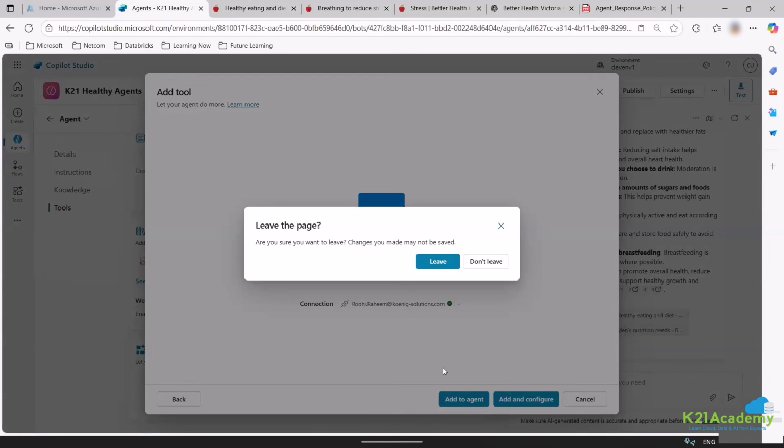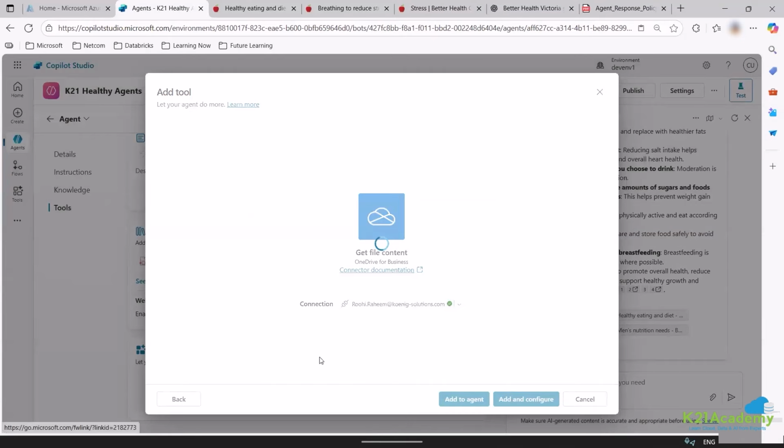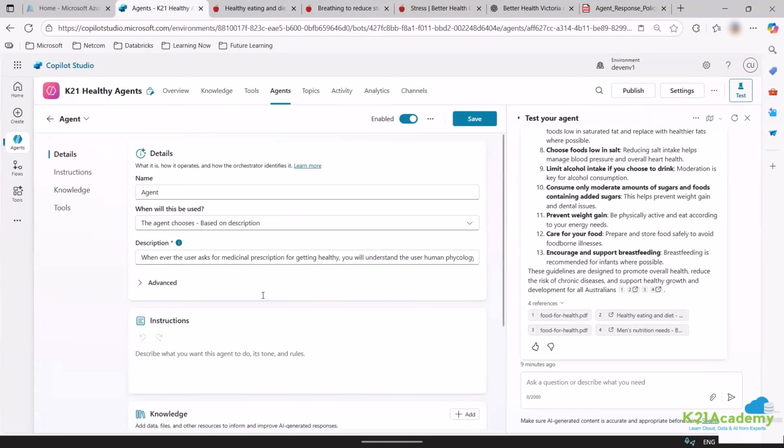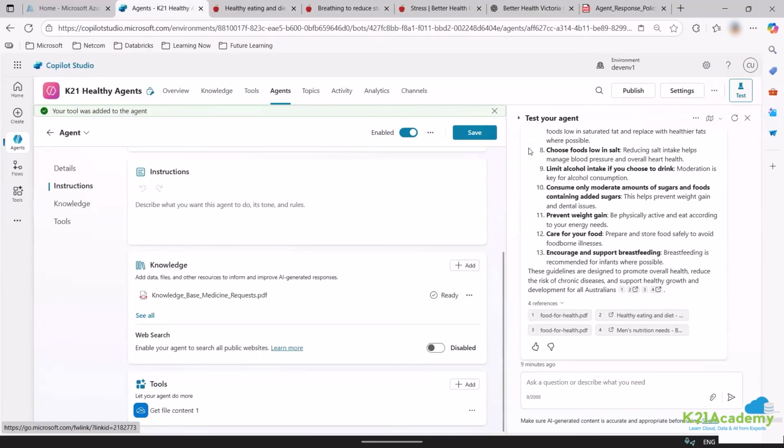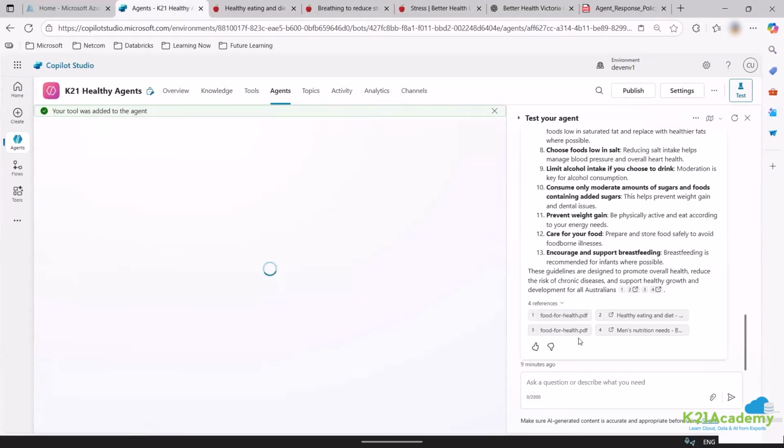I've already added it. What's the problem? Add to agent. I think I've already added the agent. Okay, I need to add it to the agent. Now it's fine. Get file content. I can add. Okay. Now apart from that, I can click on save.